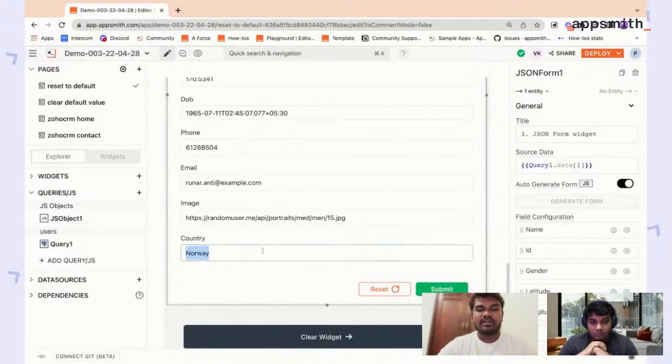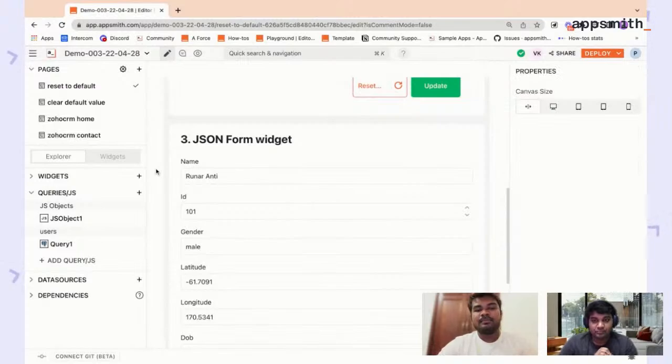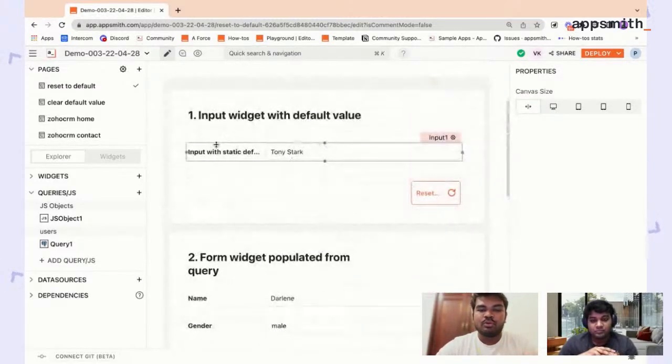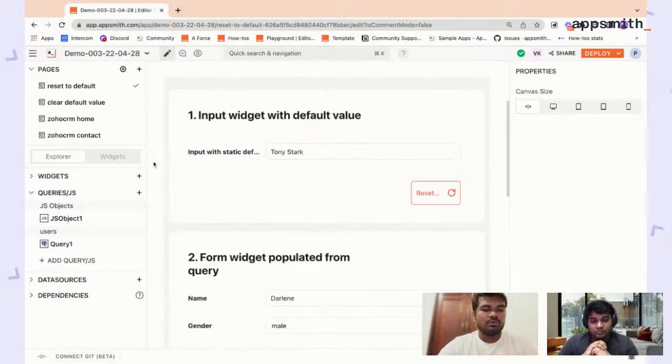So let's say we change the country from Norway to India, and if I reset this, it will go back to saying it's Norway, right? So that's how a general reset widget functionality works. So what if you want to clear the whole field? You don't want Tony Stark anymore. You want it to be blank.